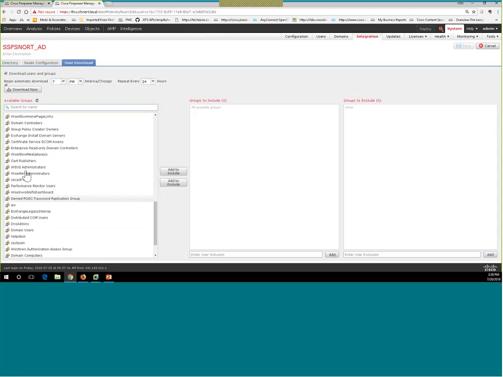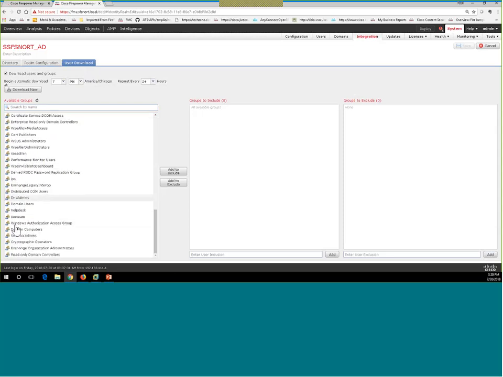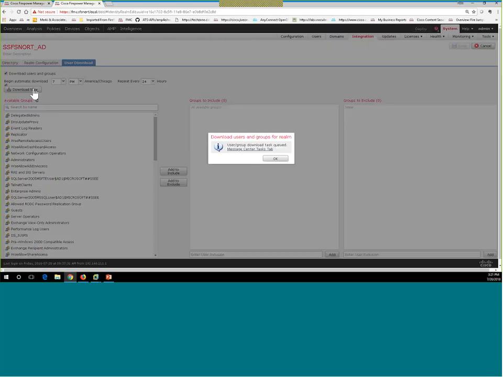If I wanted to include some of these groups and only use these groups and policies, I would select them from here and then add them. Or if I wanted to add all of these but exclude a few, I can do that as well. If you don't include or exclude, then all of these will be visible in my policy as options to add all these groups. And the only option is to specify when I want to pull these down and the frequency. I'm going to say, let's go ahead and start pulling them down onto my FMC.